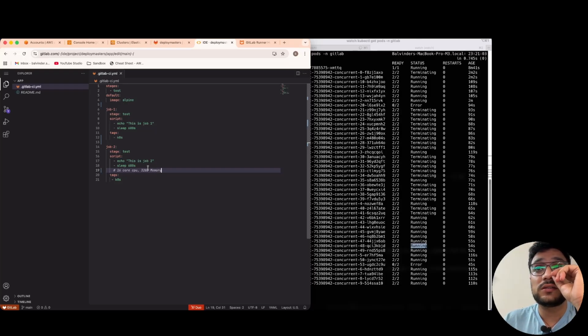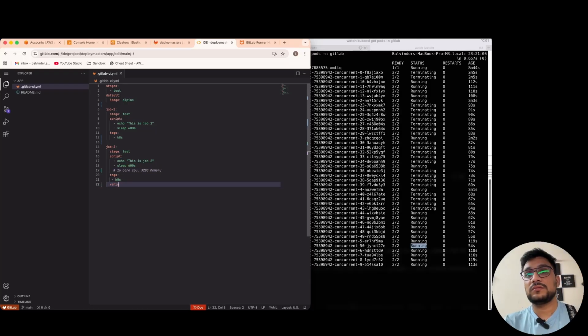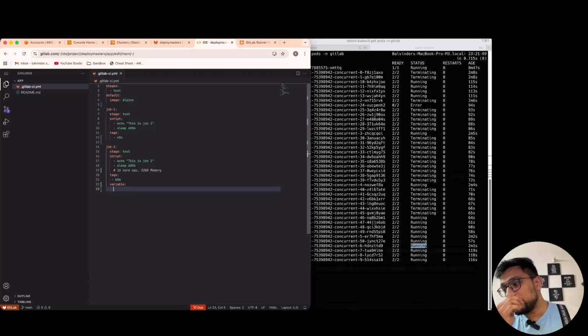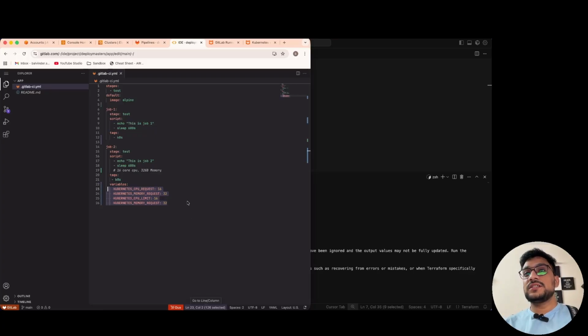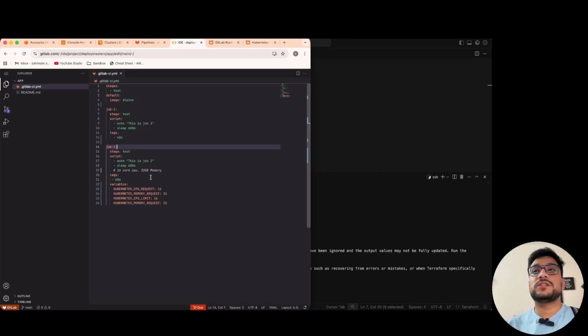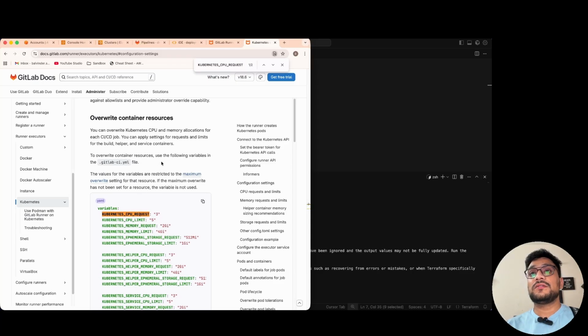So what we can do here is we can define a variable, right? There are predefined variables with the Kubernetes executor that we can use here. These are the variables that we need to define with our particular job that needs a large number of CPU and memory. But looking into this GitLab documentation, in this particular paragraph, the values for this variable are restricted to the maximum override settings for that resource. So there's a maximum override setting that we need to define with our GitLab runner.